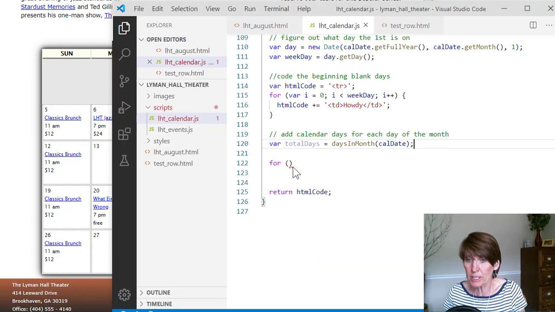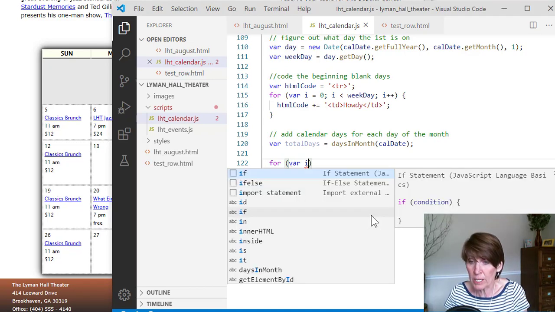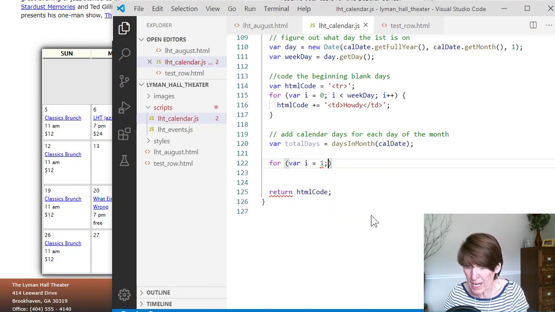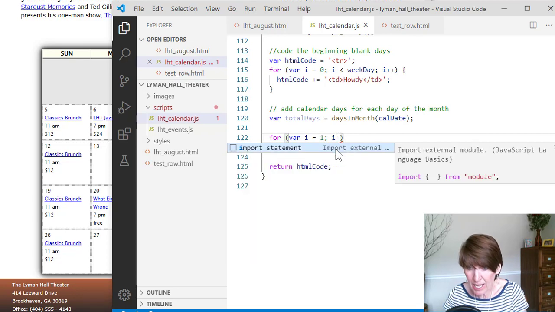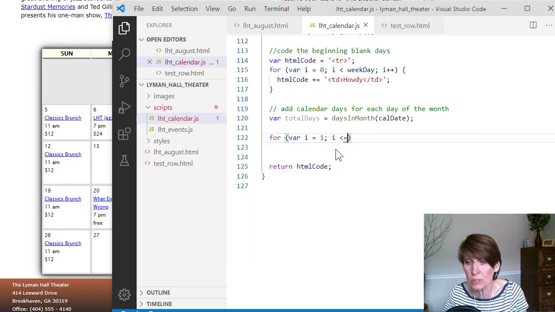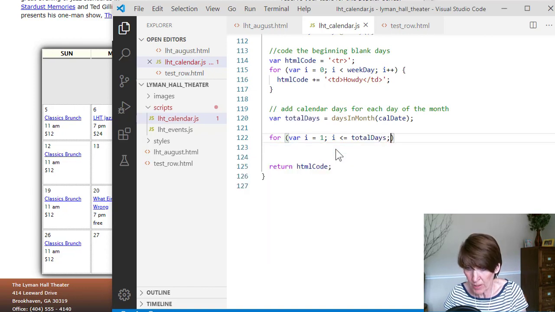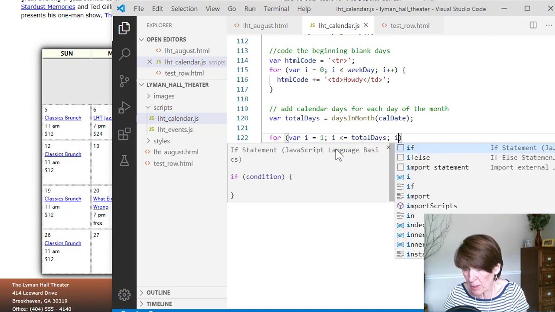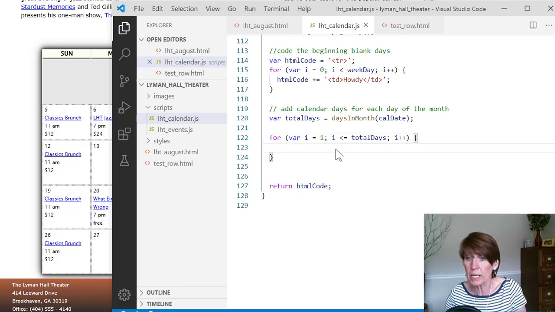This will look a little bit different than a for loop that we go through an array with. So we're going to start i equal to 1 because that's going to be the first day in the month. And then we want to keep going as long as i is less than or equal to the total days, because we want to get that last day in there as well. And then we want to increment by 1, so we'll just use i++ each time we go through that loop. All right, there's our for loop.